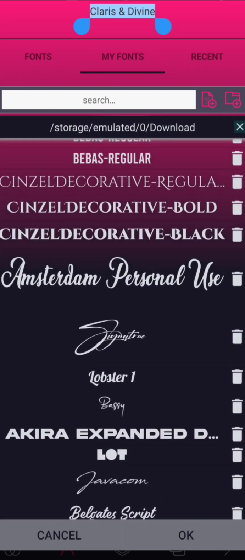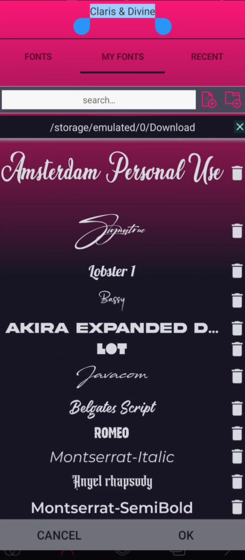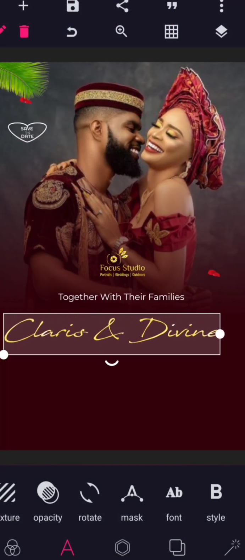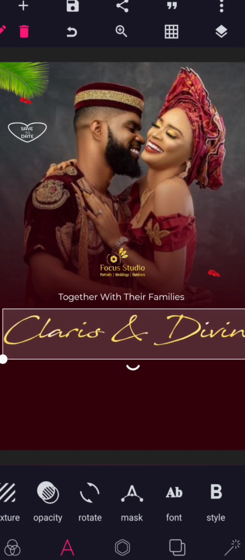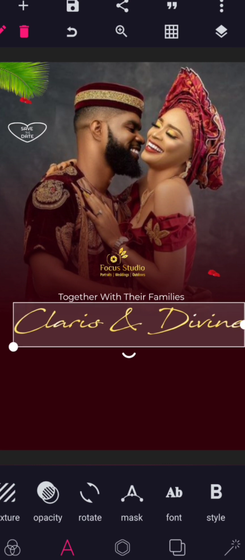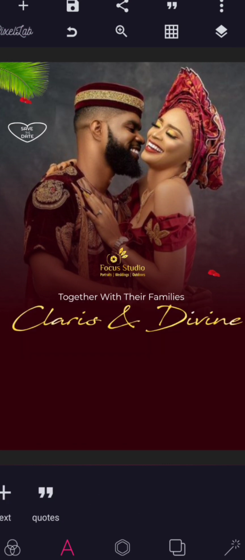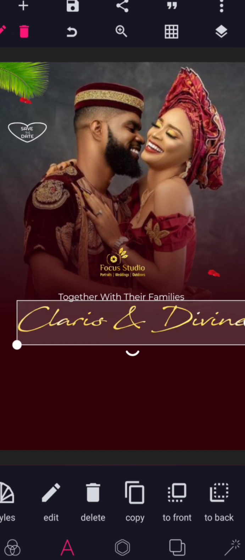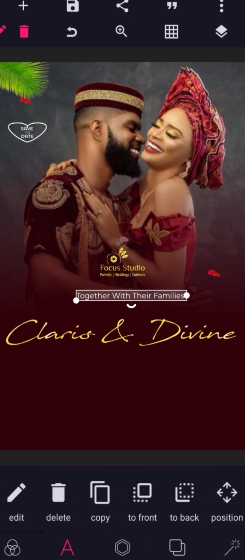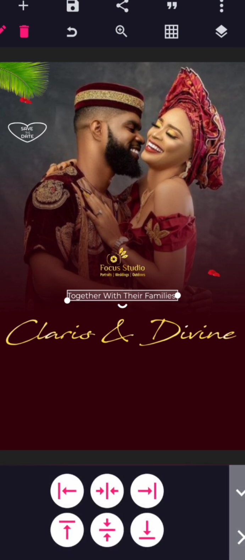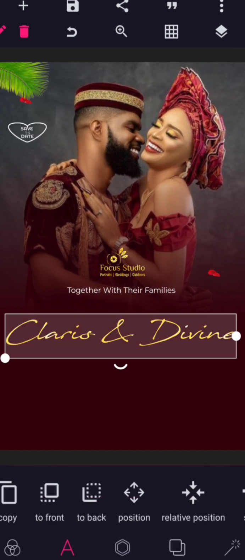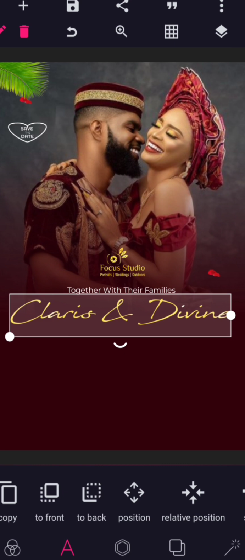Once you are done with that, then you come to font. I'm going to use a particular script font here to make it good, Jayacom. So I think this one will work. Then you increase the size. Like this. Okay, so let's reduce the size of this again, position it to the middle, push it up a little, then this one as well.